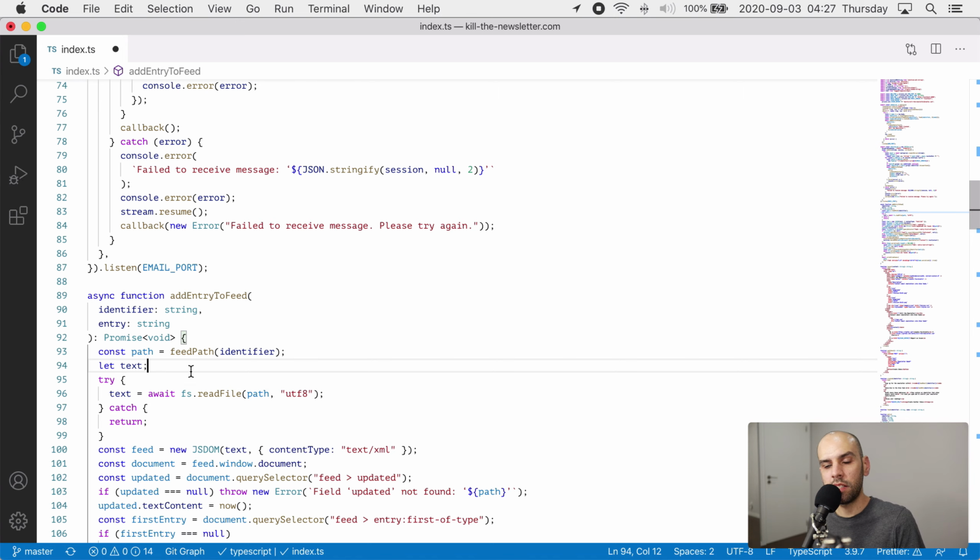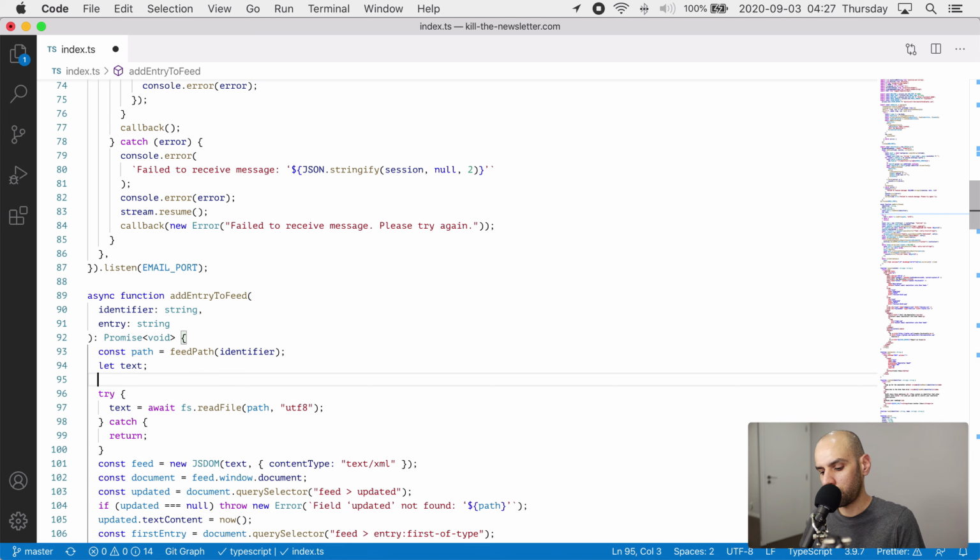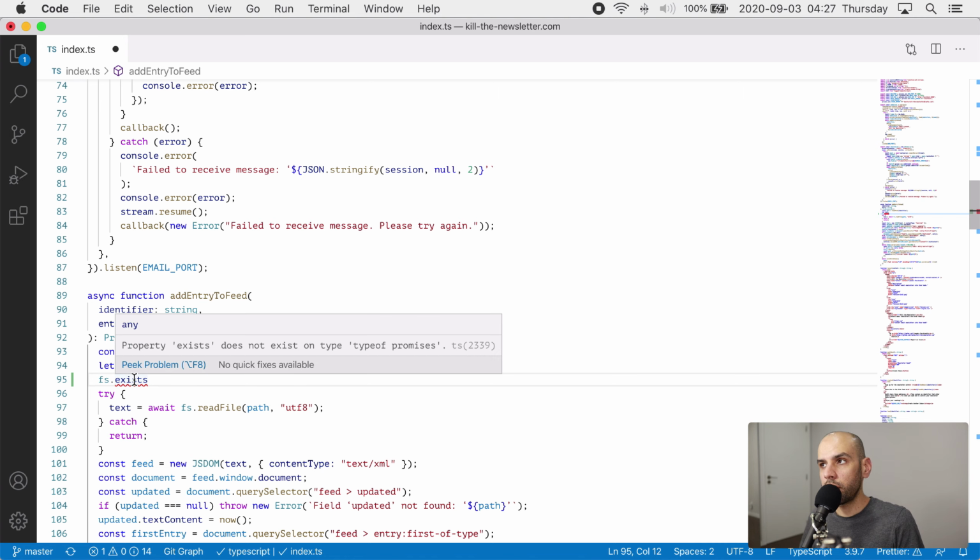Well, that's a bad idea, because the file may exist when I try to determine. So it may exist at this point, but then it's deleted. And at this point, it does not exist anymore. Also, it's a bad idea because I'm doing the check twice. So I'm going to the file system and doing stuff twice.